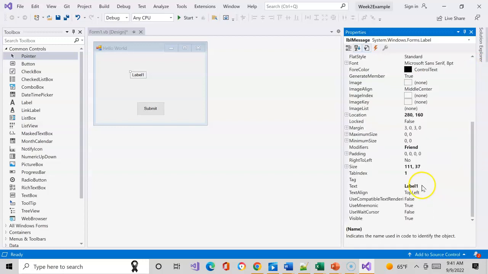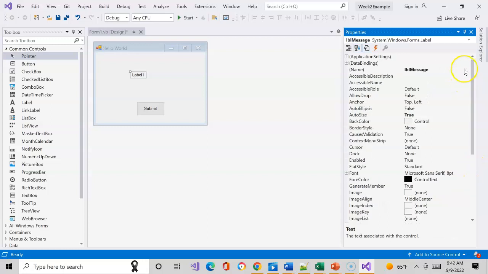We'll come back down here to the text. And a couple of things I like doing with my output text. You're going to name it, and then you're going to go to this auto size. See auto size right here? Trust me on this. You're going to make this auto size false. Then you're going to hit the border style, and you're going to make that fixed 3D. Okay?